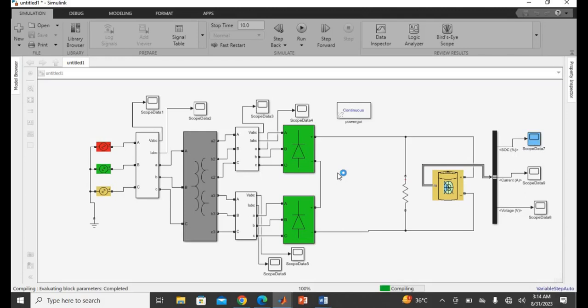In my next video you will view the DC to DC converter. If you guys want, I can make a video for that.